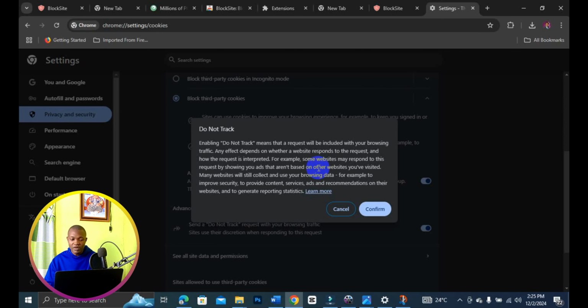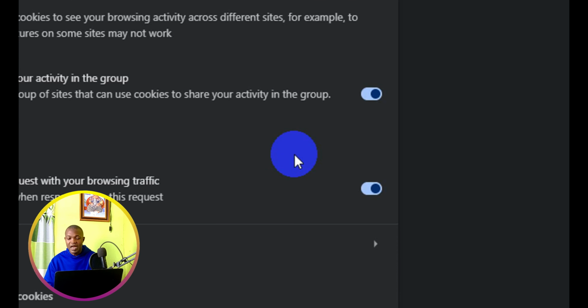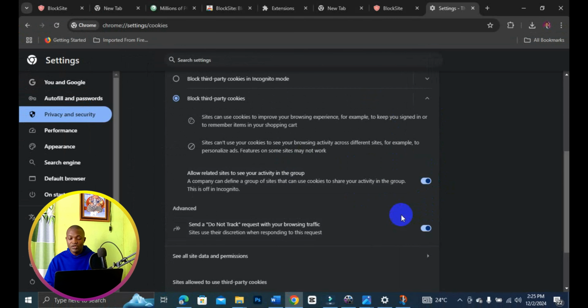So once you are satisfied with do not track, the next thing you need to do is to simply click on confirm right here. And with that, you have enabled stop tracking my activities on the web with the Chrome browser. It's as simple as that.